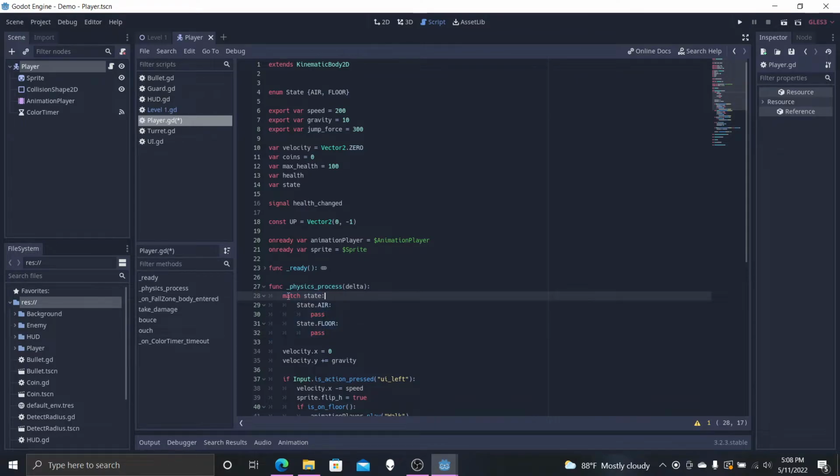So this function, this match, is looking at state, and if it equals state.air, then it will run that, and if it equals state.floor, it will run that. This is basically how this is going to work.